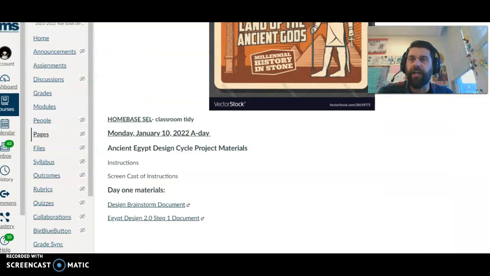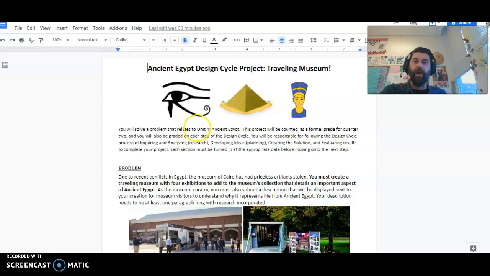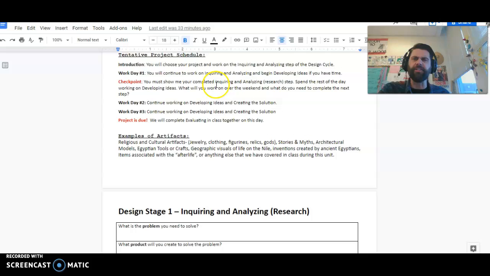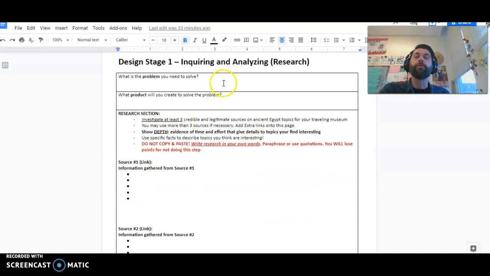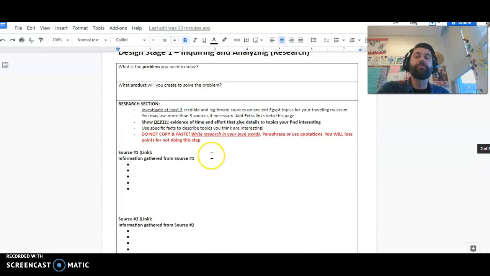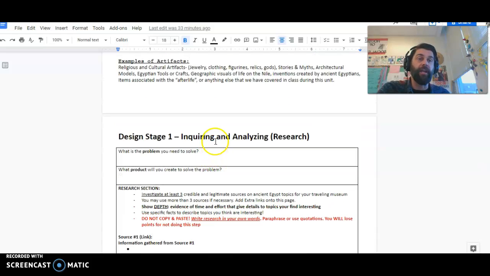That's when you're going to click on the step 1 document. It'll ask you to make a copy, and then I give you the problem. I want you to reread the problem again, look at the schedule, and then write your design brief right here, and then start researching each one of your 4 items. This is what you will turn in on the checkpoint on Wednesday, and this is the document that you will use to create your final product.